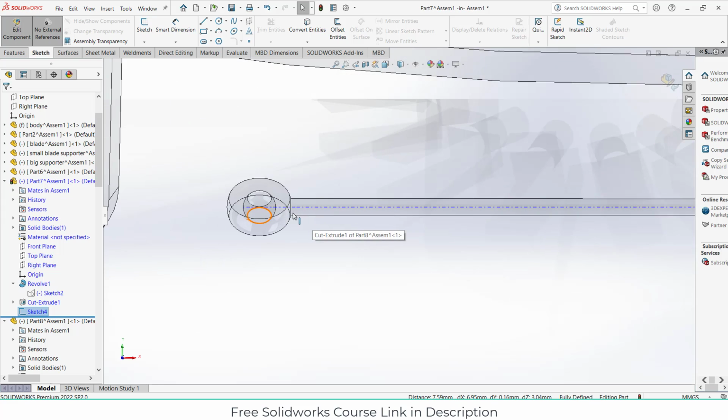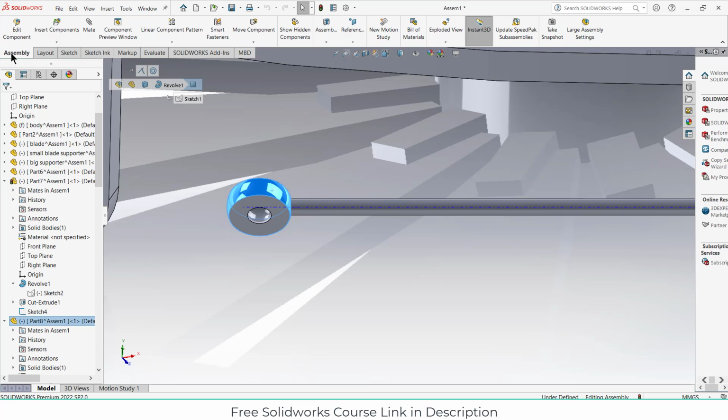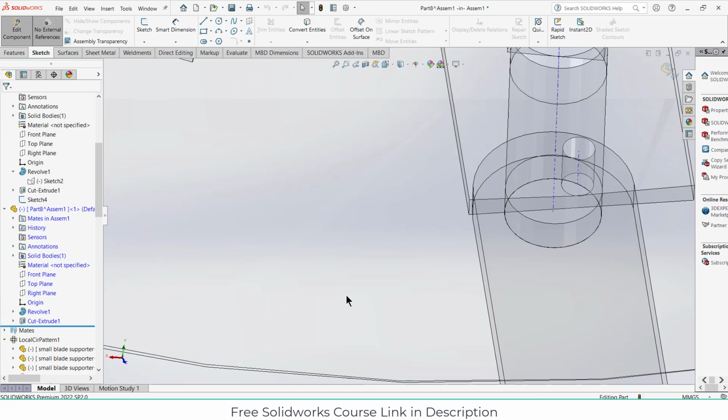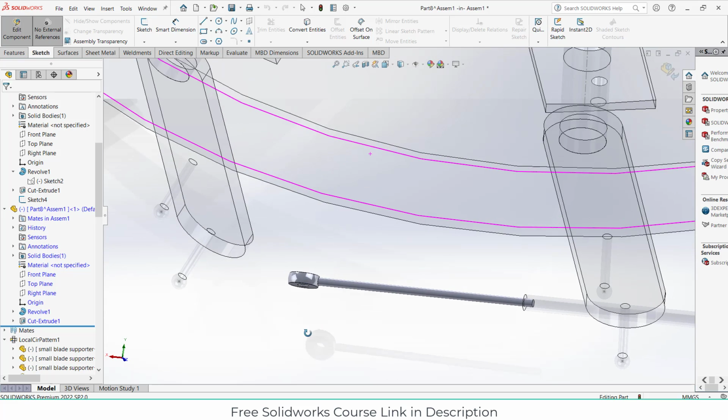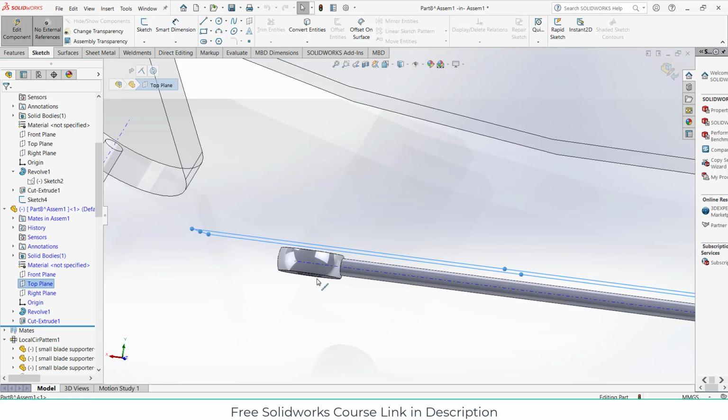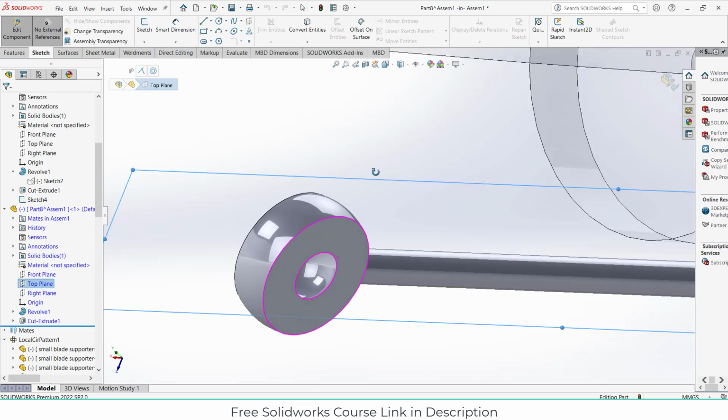And similarly, I will do it for this part. In the assembly component mode, select this part. Click on add components. Just to make sure that I am exactly at the center of it. Okay, this part is not at the center of it, so that is the issue.